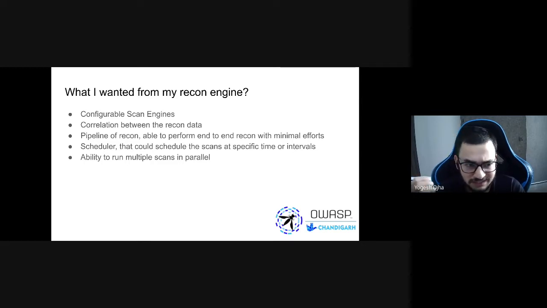And of course, the other thing was the ability to run multiple scans in parallel. This was very important to me, and for you also it's going to be super important, because you don't just have one target when you want to do the recon, you have multiple of them, and the ability to run them in parallel is very important. These are a couple of the things that I wanted from my recon engine.